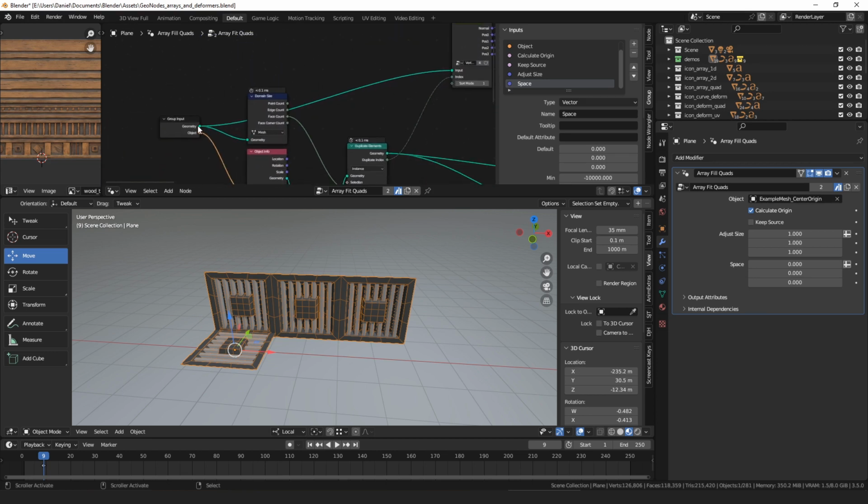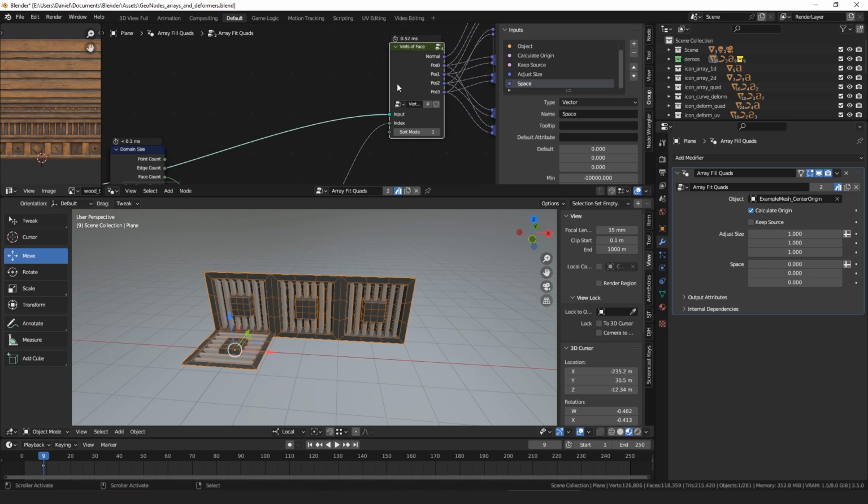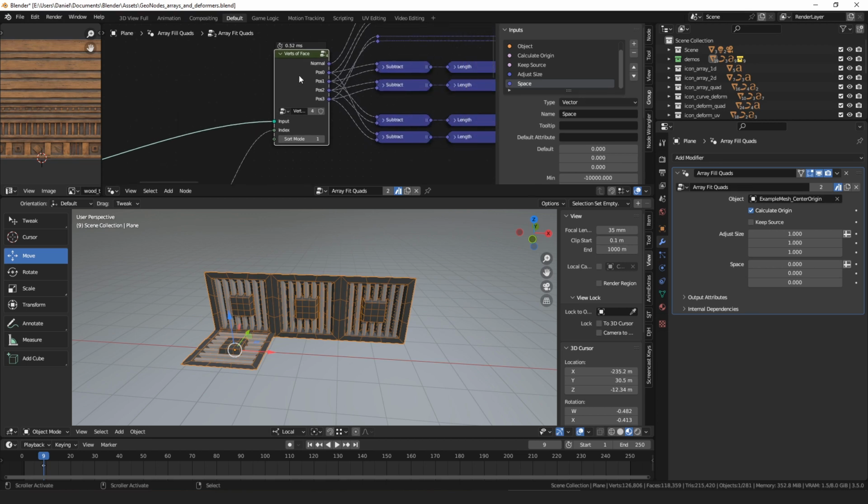And so now here we have our input geometry. That goes into this vertices of face node.